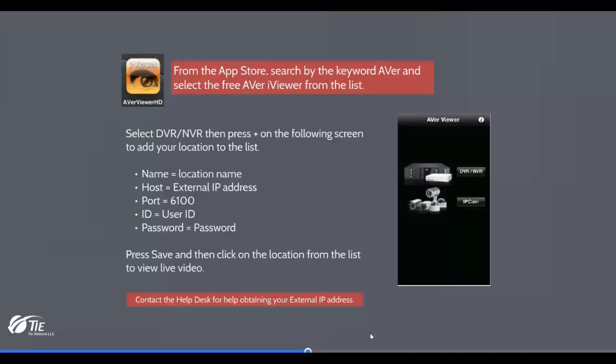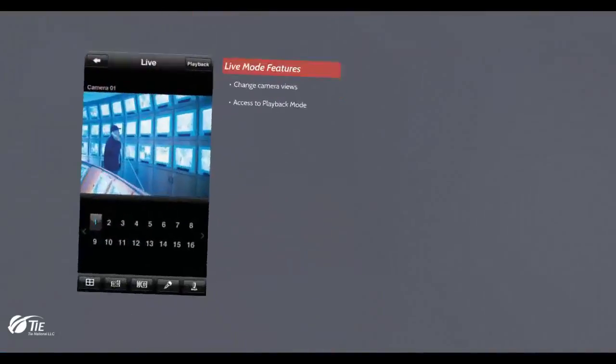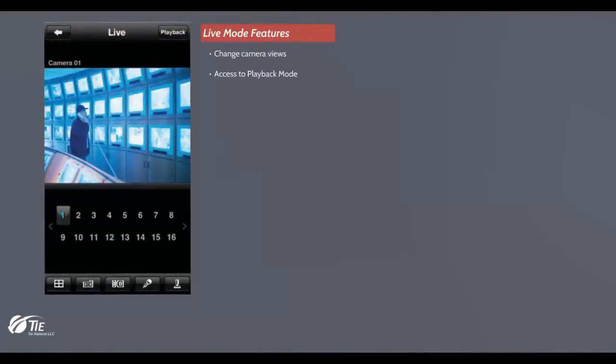And I'm going to show you how to change that in a minute because it's very important that you change your user ID and passwords to protect your privacy. Go ahead and click Save, and that adds the location to the list view so that you can view the live video. When your live video comes up, it will look something like this. Now from in here, you can change the different views by clicking on that little window pane on the bottom left. You could also change which camera you view by clicking on different numbers.